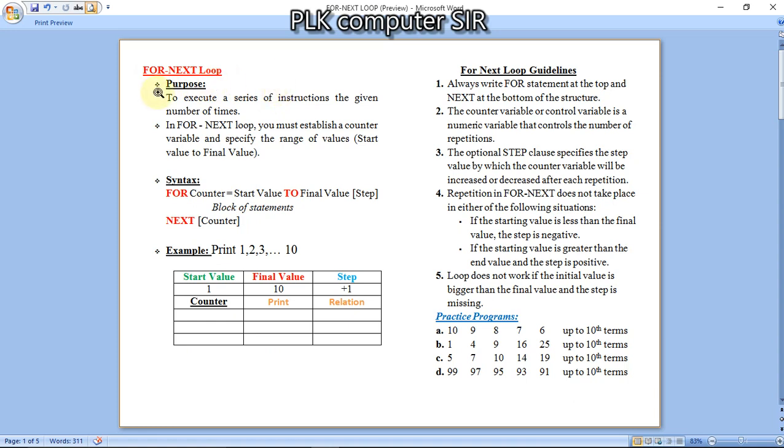So my dear students, the purpose of for next is to execute a series of instructions a given number of times. It means if we have to repeat any item more than one time, at that time we prefer the for next loop. In a for next loop you must establish a counter variable and specify the range of values, that is, start value to final value.